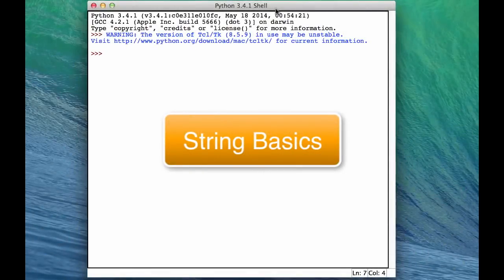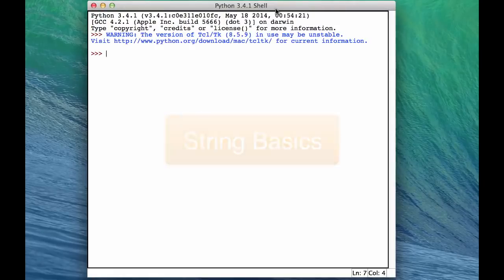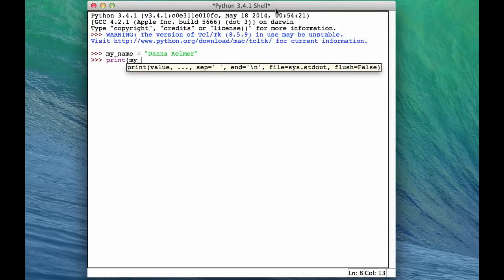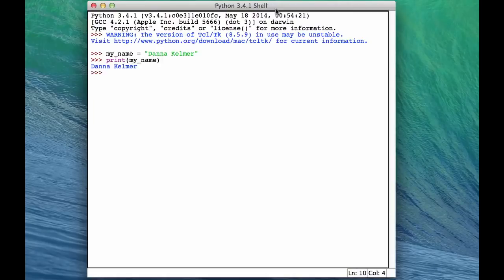This module is going to be all about strings. As we know, a string is what we usually refer to as text. So, for example, if we were to create a variable and then we can print our variable, we'd get our text printed back out.